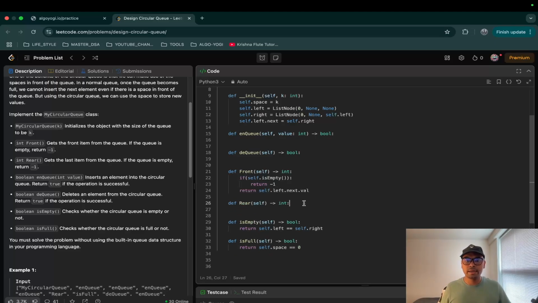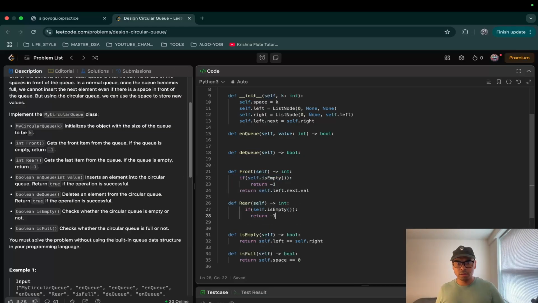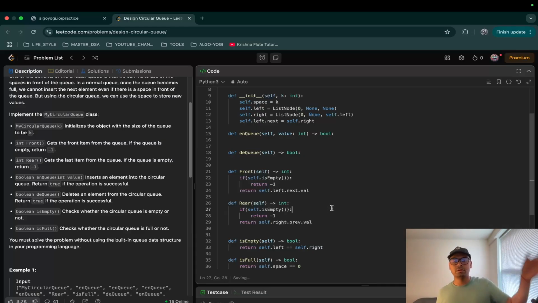Same thing we're going to do for the rear, but we're gonna check it like this. So this part will be the same: if it is empty, then we basically return -1. Otherwise, return self.right.previous.value, because it's the back of the queue. So these functions are done.